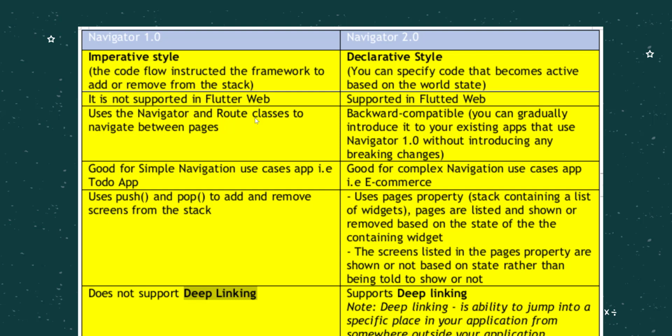Navigator 1 is good for simple navigation use case applications. For instance, if you are building a very simple application like a simple to-do app, you can still use Navigator 1. But if you are building a very complex application, for instance e-commerce, Navigator 1 may not be the right choice. You may have to opt for Navigator 2, because in Navigator 2 there is a lot of improvement which supports e-commerce like applications.